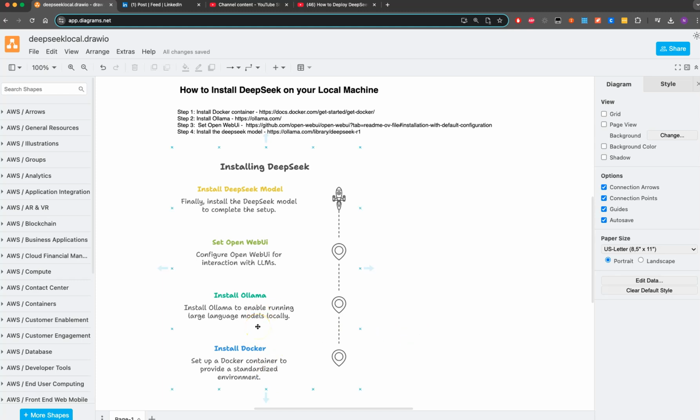Docker container, think of it as a virtual machine running within your Mac, which has all the configurations and OS installed for a specific purpose. This way you are not messing up your Mac, as it provides isolation. Thereafter, we have Ollama, an open source project which allows you to run large language models locally.